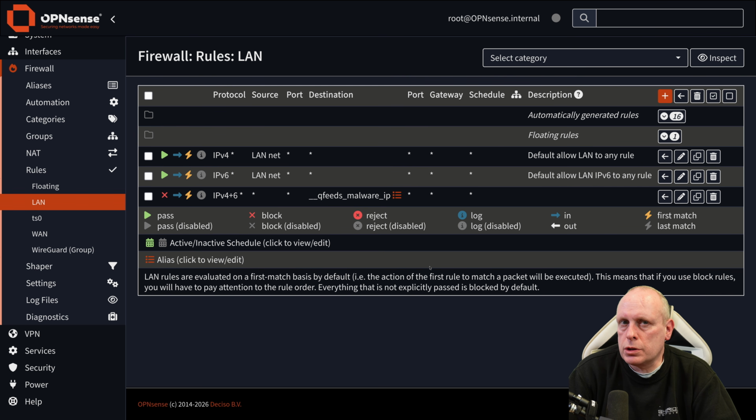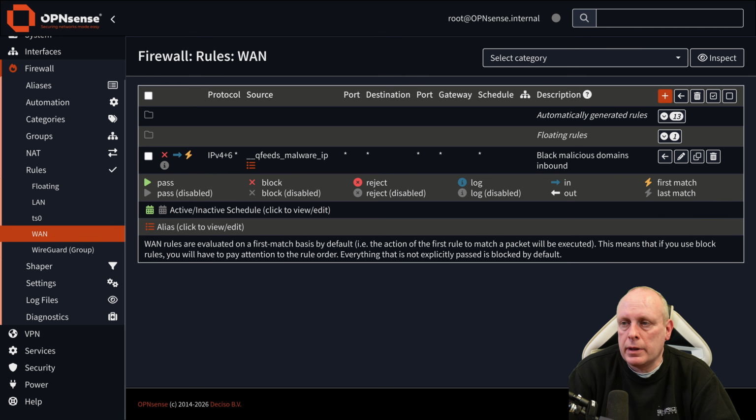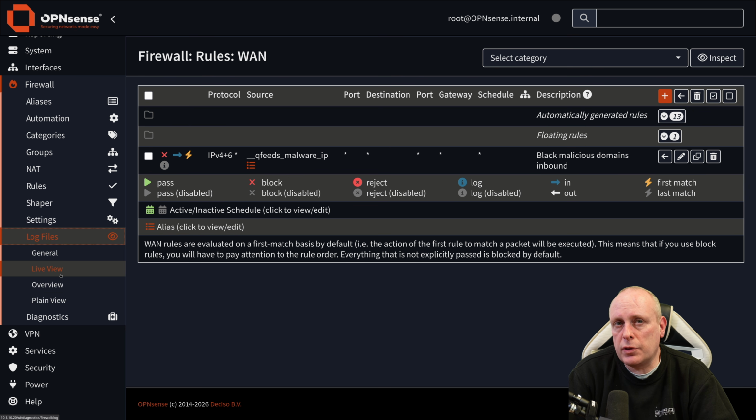But for most users, you're going to want to block traffic coming in with a destination of QFeeds malware IP. Now, if you're running services on your WAN, then obviously this is where this is beneficial. So you can block traffic coming from the QFeeds malware IP. And if we go to Log Files, Live View, you should be able to see blocked hosts in that list. There's no point in me doing it because this is behind CGNAT, so I won't see anything.